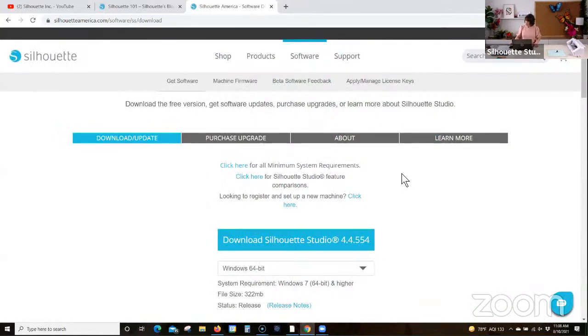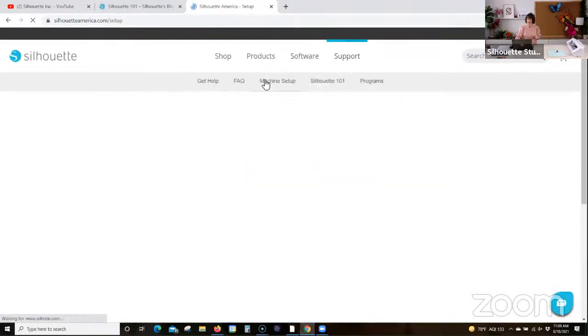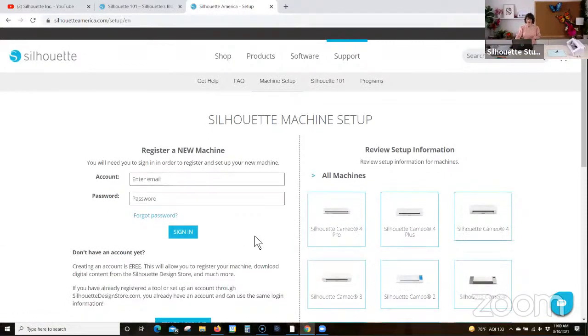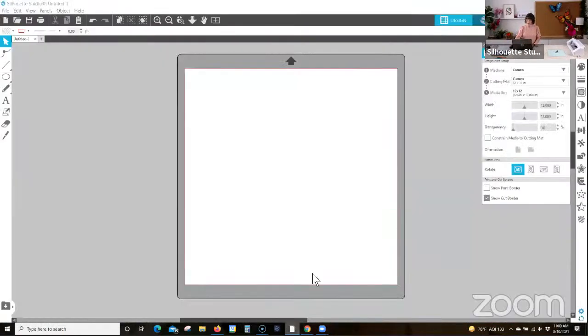All right, so one more thing I want to mention, if you have not already set up your account, you'll use the same email address for your software and your design store, which is the designs you can buy, well, the designs you'll use for the software to cut. So your machine, your software, and your design store account is all the same email address and password. And you can do that in support and machine setup. And you can register your new machine. You can set up your account here. All of that's available. All right, so let's go ahead and go into Silhouette Studio.